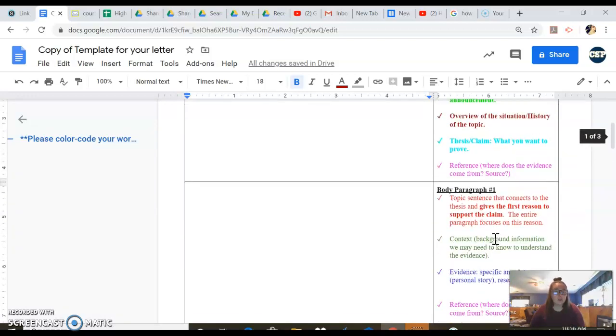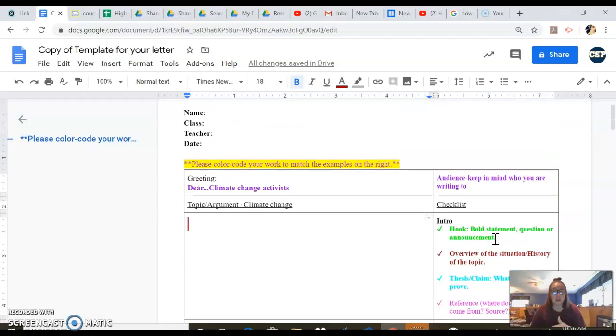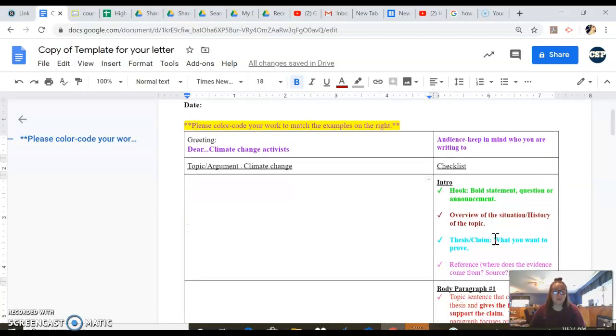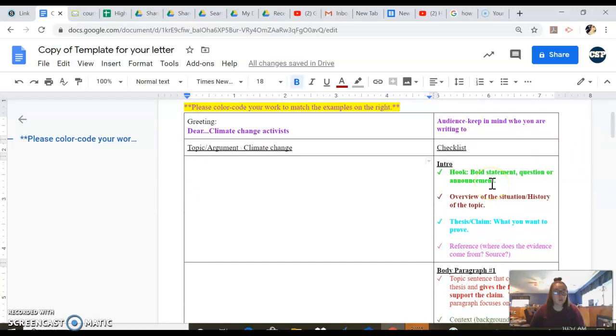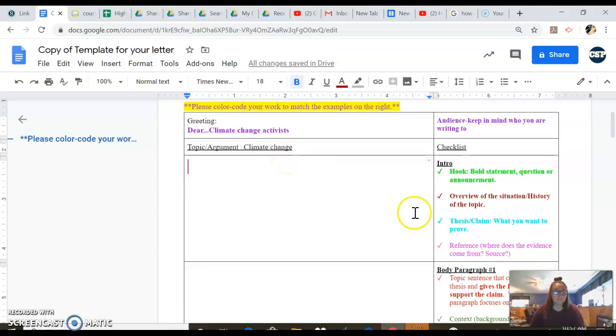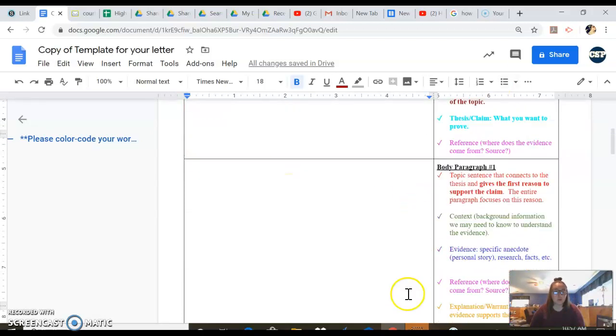So when you write it, you know exactly which component of the argument letter that you are putting in so that you are ensuring that you are meeting all the requirements on the rubric. It's very, very nice. So for an introduction, you would have to have a hook, an overview of the topic, your thesis, and your references sprinkled throughout, right? And each paragraph has specific requirements.